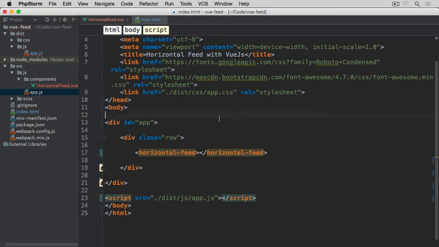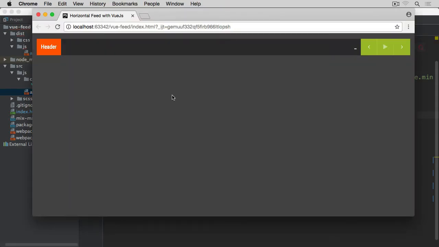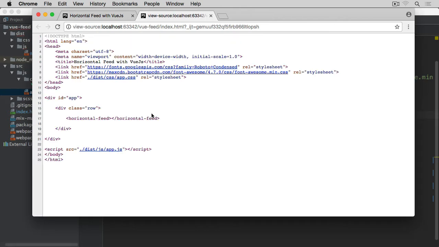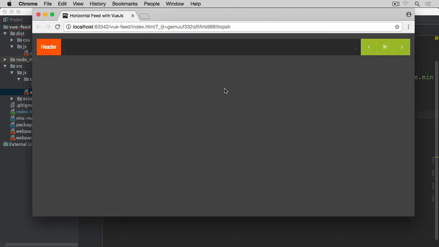Okay, now if we preview our index.html in a browser, and there we go, as you can see, nothing has changed. But if we preview source of our page, you'll see that all we have here is just this horizontal feet component, these tags. Nothing else is displayed. Everything else has been extracted to this Vue component. Okay, so in the next video, we are going to start adding some functionality to our component.